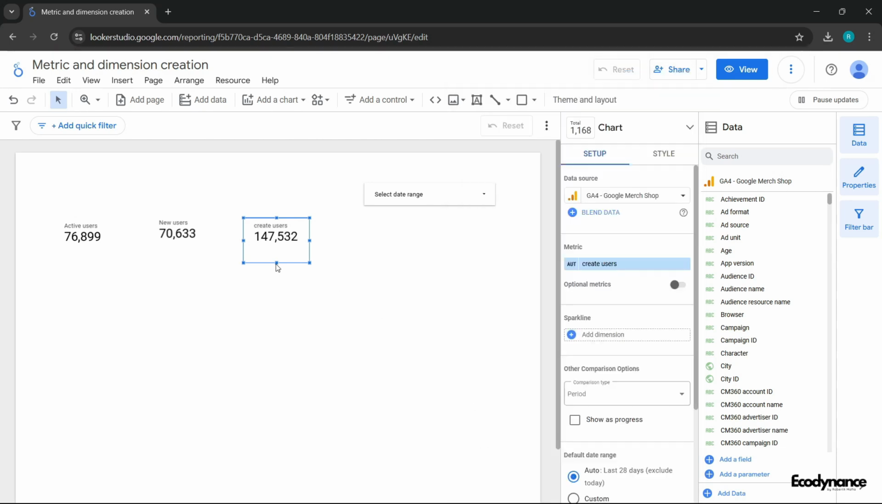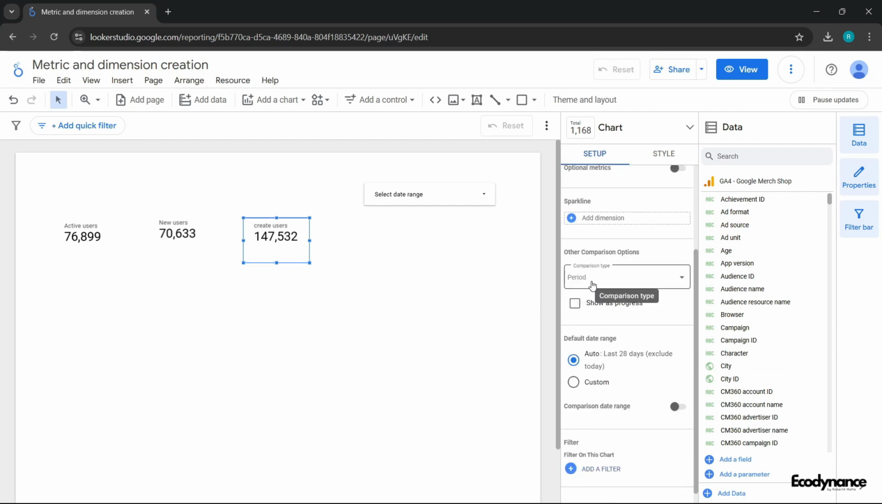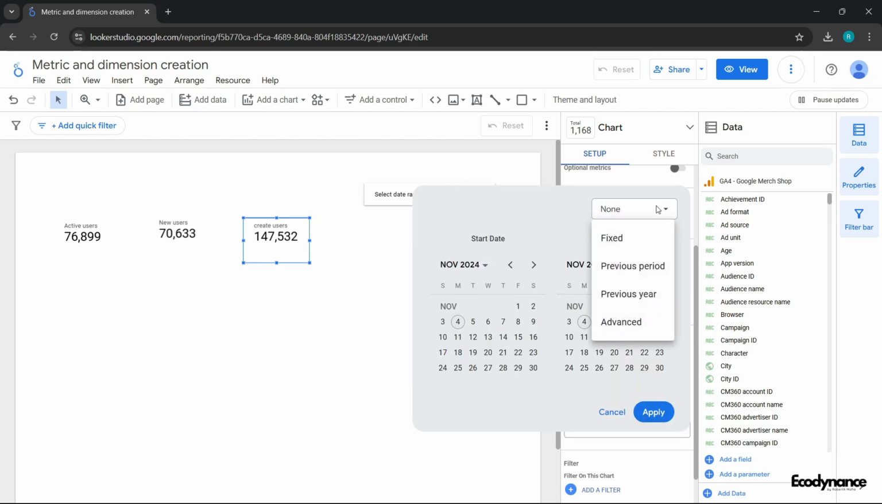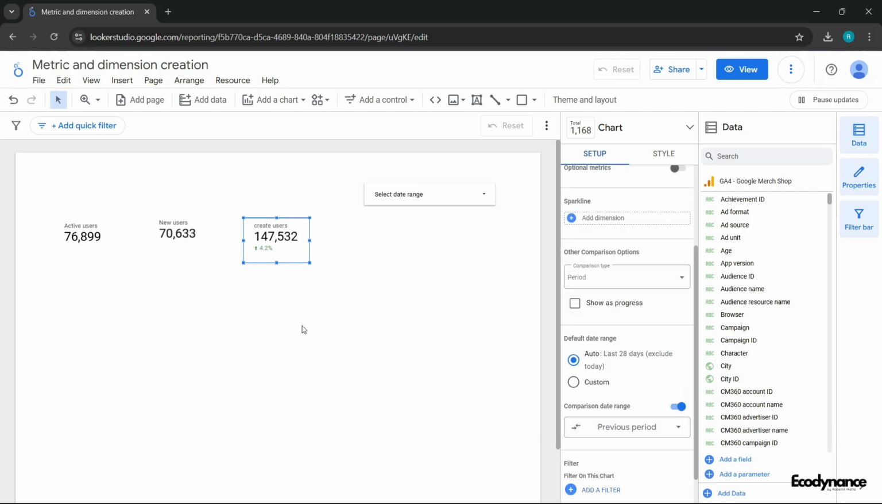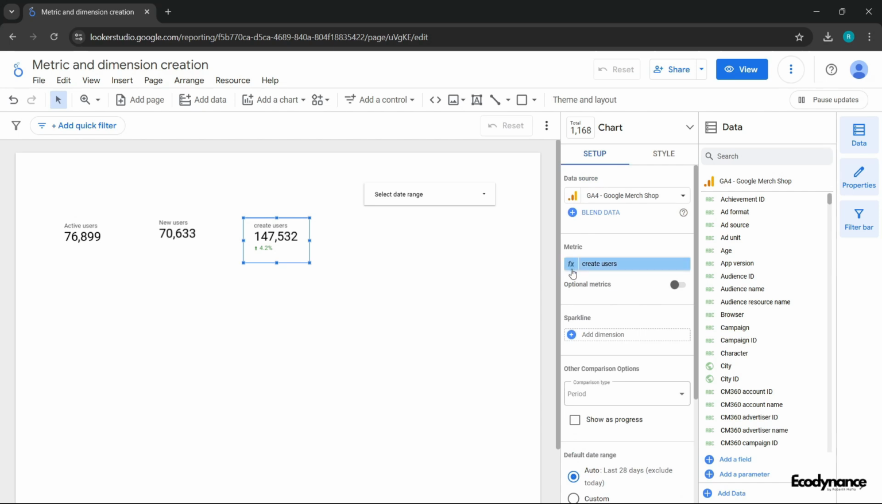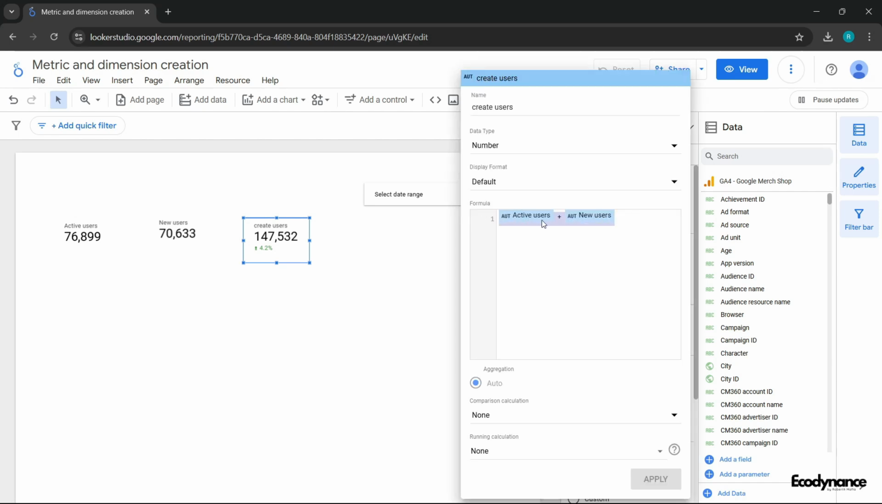Now you'll see it's displaying the results corresponding to this sum. I can apply the same settings to this new metric as I would to a native metric from Google Analytics. So I assign it a comparison period and want it to compare with the previous period. And look, just like with a native metric, we can apply this kind of configuration. Now, let's say I want to bring this metric into a time series chart. Then I'll copy the formula I used.